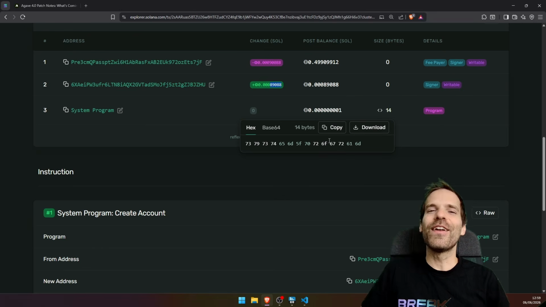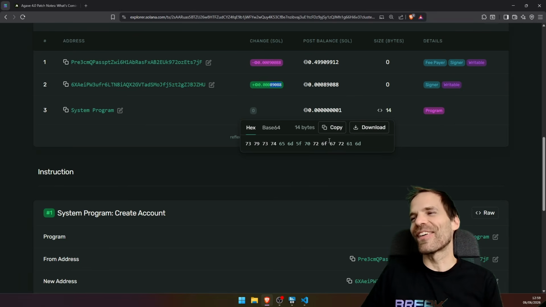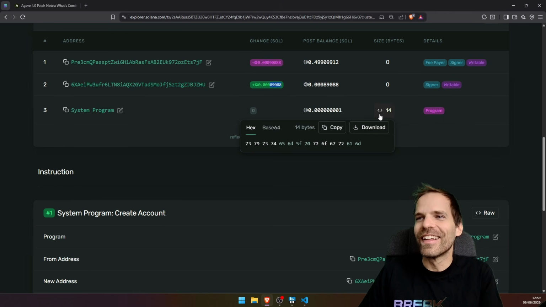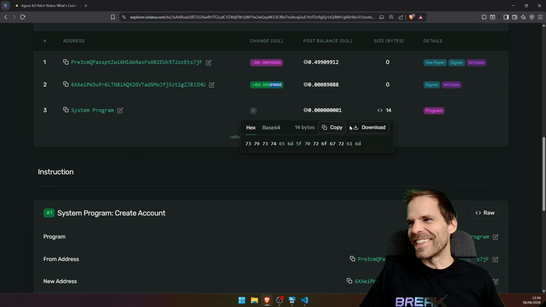Wow, they changed it. I love how they're improving the Explorer. Every time I make a new video, they have a new feature. That's so cool. It used to be a download, like a copy of the bytes, which I can do, but now it's so much more clear what that does. So good. I love that.